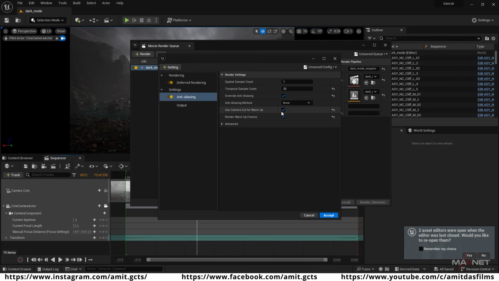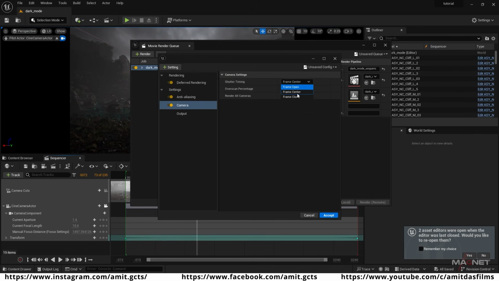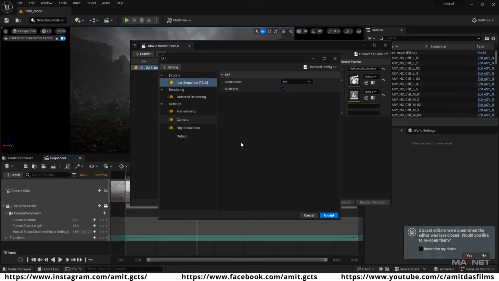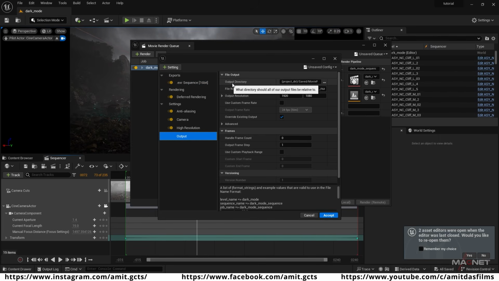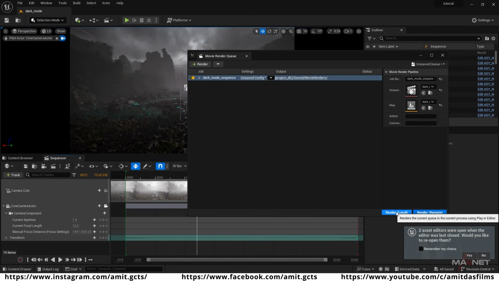So in order to render this, we're going to click on here. Then again we go to the settings, and then we go to this camera, and I choose this shutter timing. I choose this frame close. Then again we go to the settings and put this high resolution here. And finally again go to the settings and I choose this EXR sequence. So our format will be EXR. Then we go to this output, and here is the output directory. So here you can put the pathway where you want to save your renders. Then just click on this accept. And finally just click on this Render Local, and your sequence will be ready.